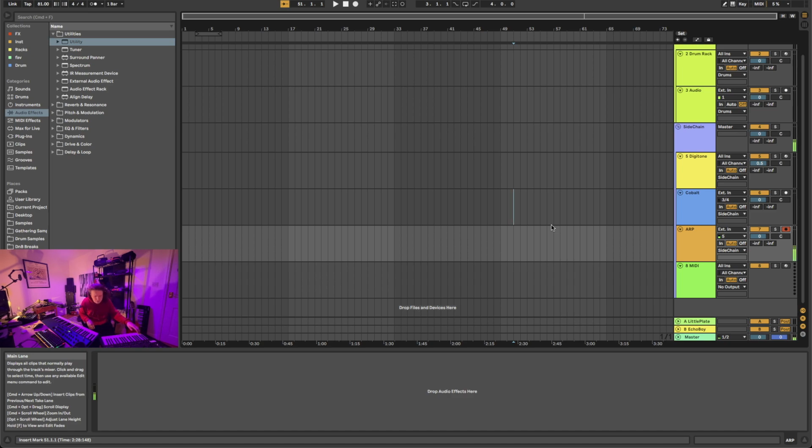Though it's lovely. Yeah, so it's my Arp Odyssey. I think it's just that one oscillator on it. If I pull in the other one, it'll probably be disgustingly out of tune, but yeah.